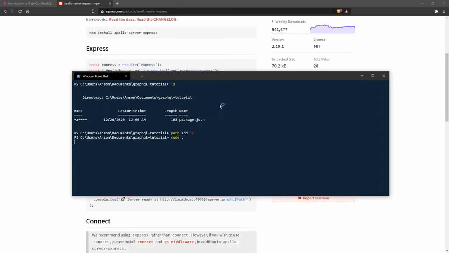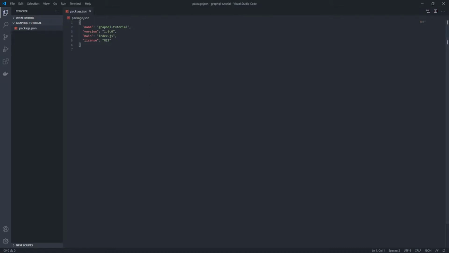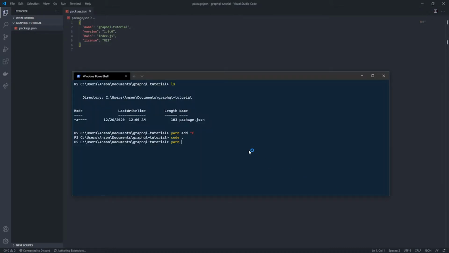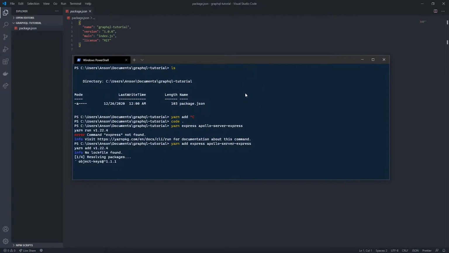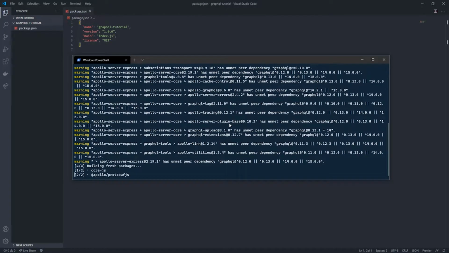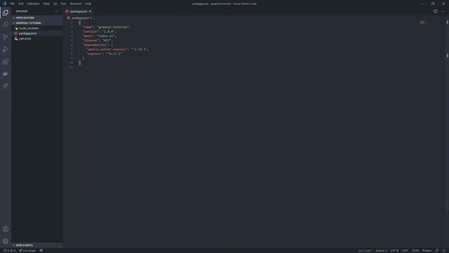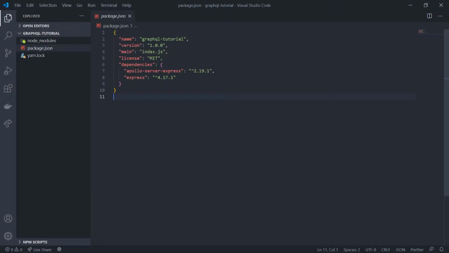I'm going to open up Visual Studio Code first. Right now we don't have any dependencies, so let's install a couple. Let's first install Express, and let's install Apollo Server Express. And I think that should be it. Oh wait, it's yarn add. Alright, that should take a couple seconds, shouldn't take too long. There we go, and you can see over here we have our dependencies: Apollo Server Express and Express.